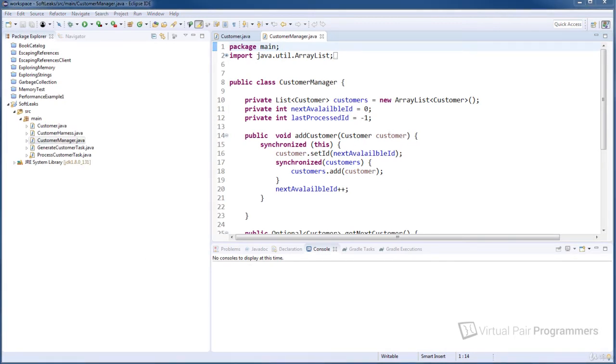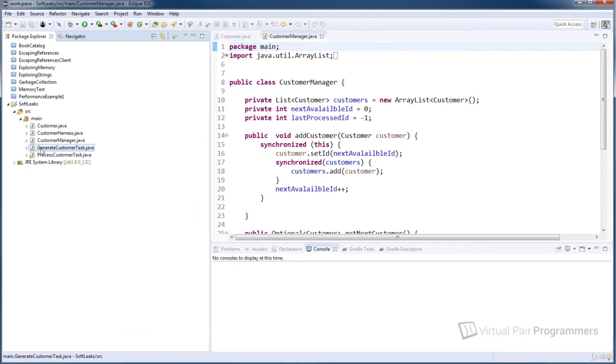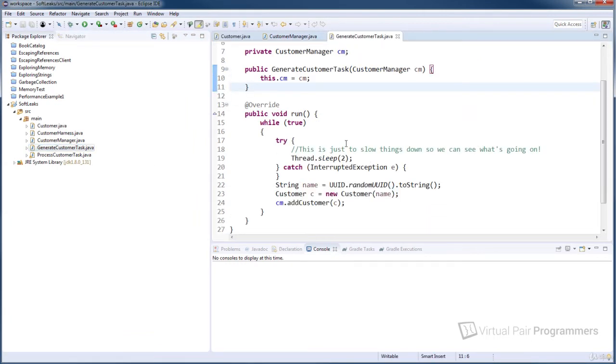So the generate customer task, I'll just open that one, that contains a never-ending loop which adds new customers to the array list. I'm using here the UUID class just to generate some random names for each customer. Things would go wrong because of the problem we've got very, very quickly. So just to slow things down a bit, I've got a very minuscule thread.sleep here. It's just 2 milliseconds, but that's just so that we can actually see the application run initially before things start to go wrong.